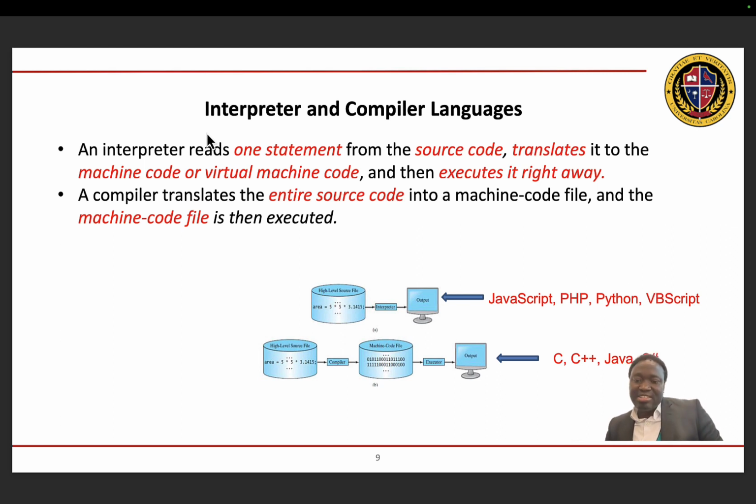Programming languages that are interpreted or interpreter-based languages are JavaScript, PHP, Python, VB Script. On the other hand, compiled languages are C, C++, Java, and C#. So in this course, since we will be looking at scripting, we will only concentrate on interpreter-based languages. We will look at JavaScript, we will look at pair programming, and then we'll look at VB Script.